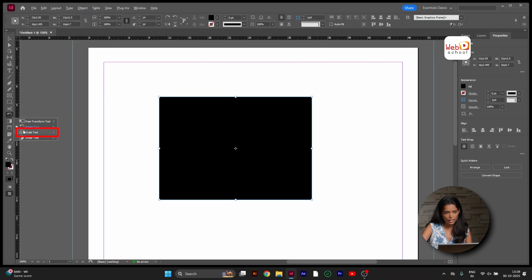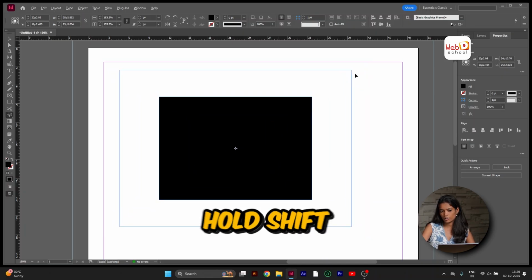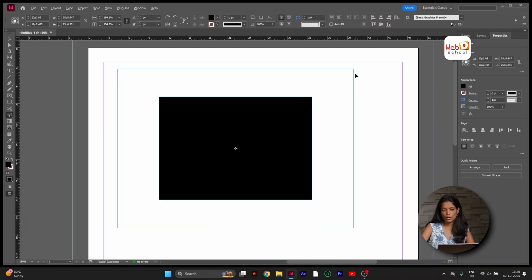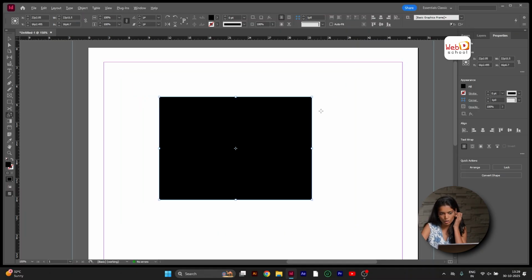And after that, the scale tool. The scale tool is used to make an object bigger or smaller. If you want to keep the perfect shape, you can hold Shift and drag it like this, without changing its shape. Just select the tool, click the object, and drag it in or out.